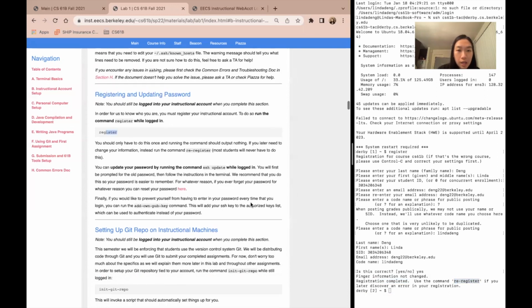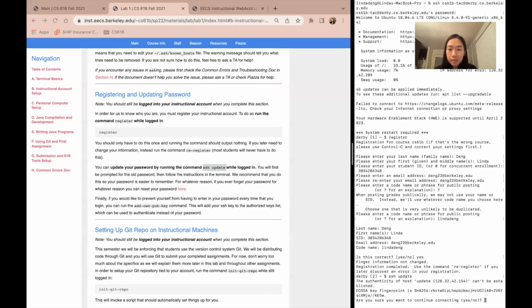Okay, cool. And next, an optional command you can execute. You don't want to always pull up your PDF to check what's the random password you're given for your instructional account. You can run SSH update in order to update your account. Because I don't really have good memory and I'm too lazy to pull up my PDF to check my password every time, I'm gonna run this command to update my instructional account password. So I run SSH update and we type yes.